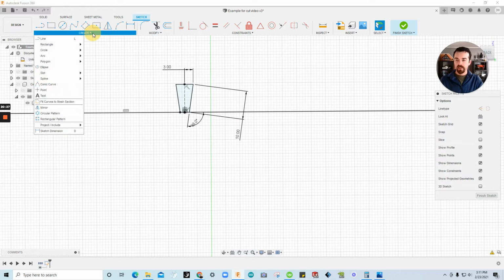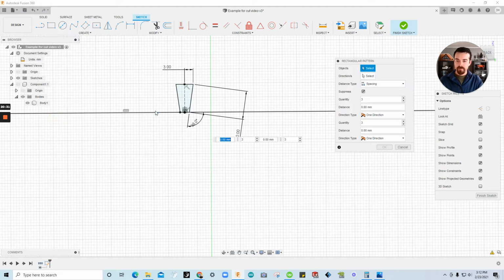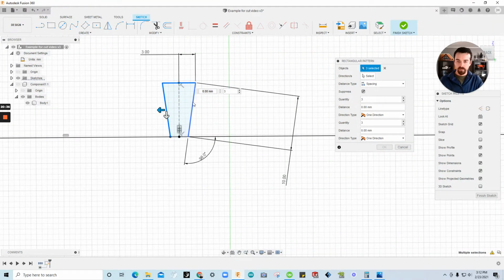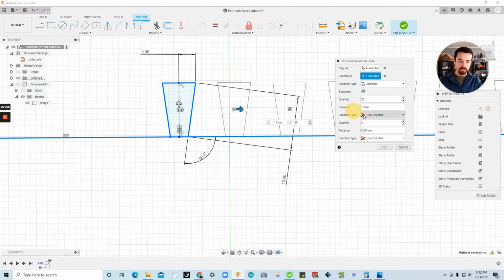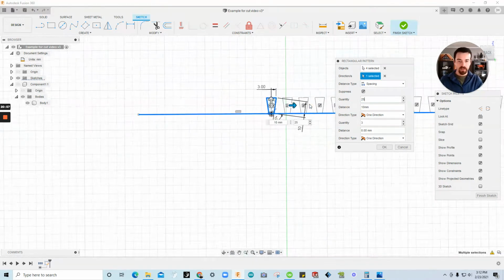Now, instead of redrawing that a million times, let's go to rectangular pattern under create. Click these 4 lines under the objects, and then for the direction we'll do the horizontal line. We'll do spacing option instead of extent. I'm going to do 25 of them for now, but we'll look in a second. And the spacing distance I want to be 10 millimeters. So let's see what that looks like.